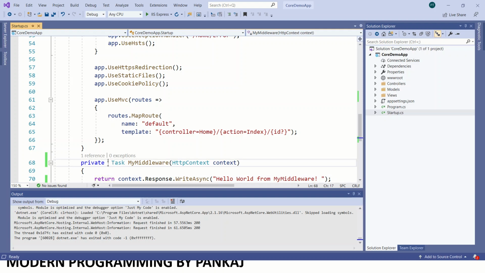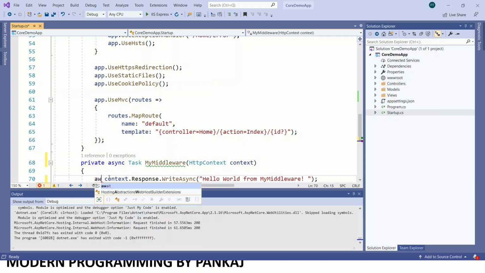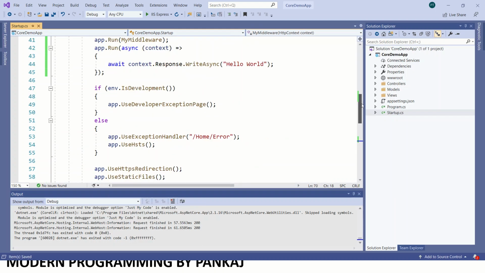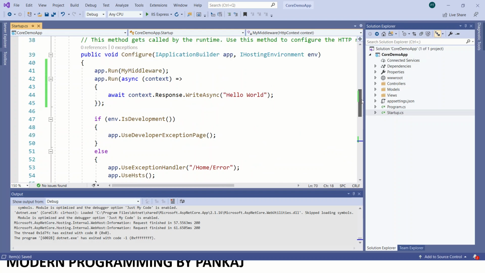We can just write async here, and instead of returning it, we can just pass await. So now this is asynchronous. It is the same as this method, meaning whatever we are expecting here is the same. In this way we can configure middleware using the run method.